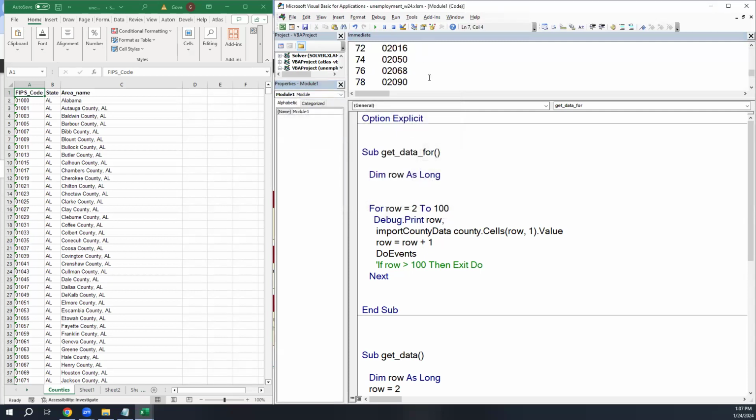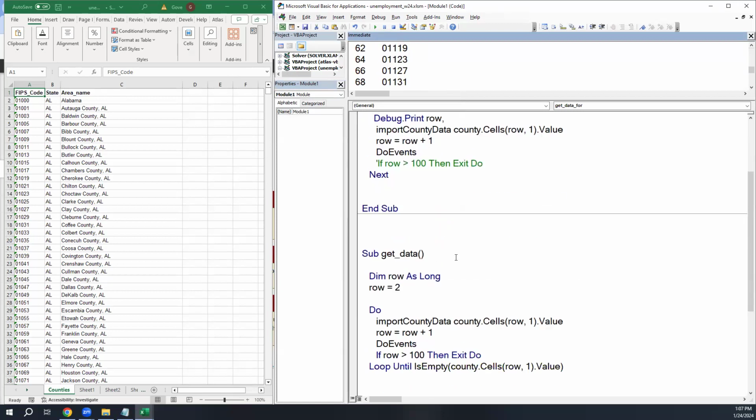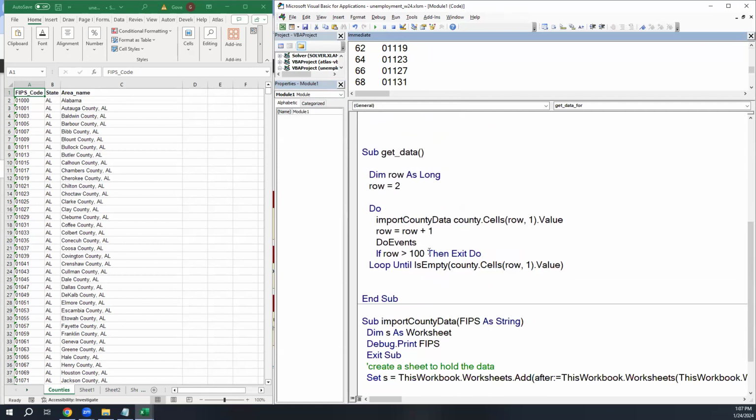There we go. So I can scroll up to the top. The very first one it ran was 2, and that was FIPS number 1000. And it goes through and does the rest of them. With the do loop that we had here, every time through that loop, we're checking to see, are we done? We get to the loop, are we done? We get to the end of the loop, are we done?